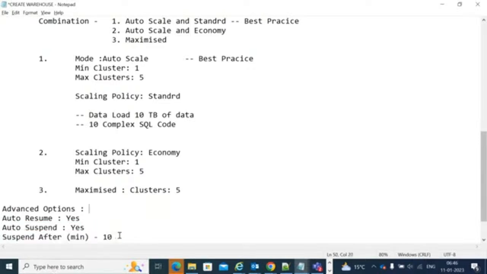If you are working continuously, then it will be in active mode. If you are not working continuously for 10 minutes, then it will go into suspension mode. And then again, when you restart your session, it will auto resume. Automatically it will resume, and then it will be active.